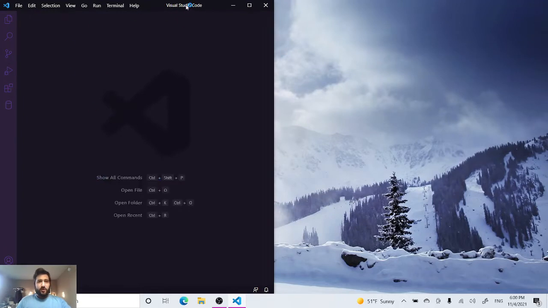Visual Studio Code is my favorite program to use for coding. There are a lot of different types. I think Atom, Sublime, Notepad++. There are a lot of different programs you can use. I like Visual Studio Code because of the extensions, which are here.